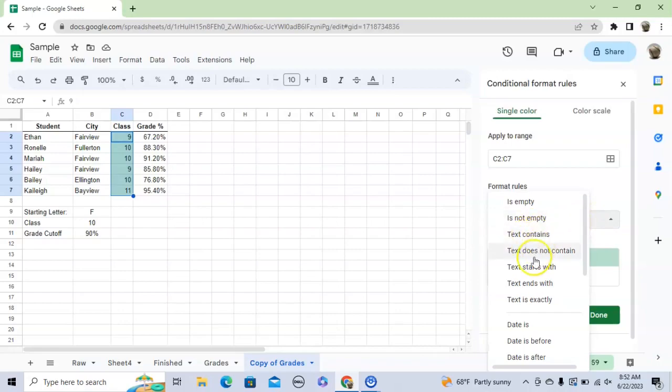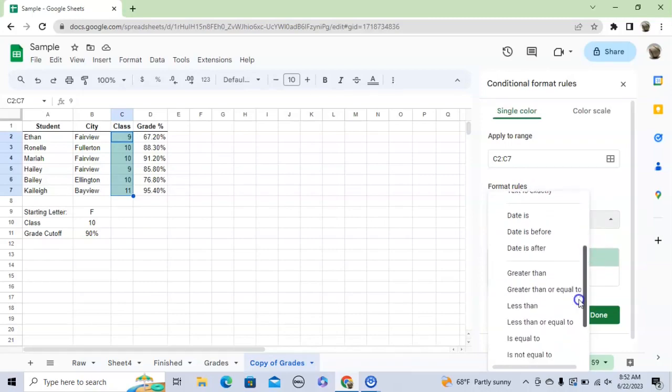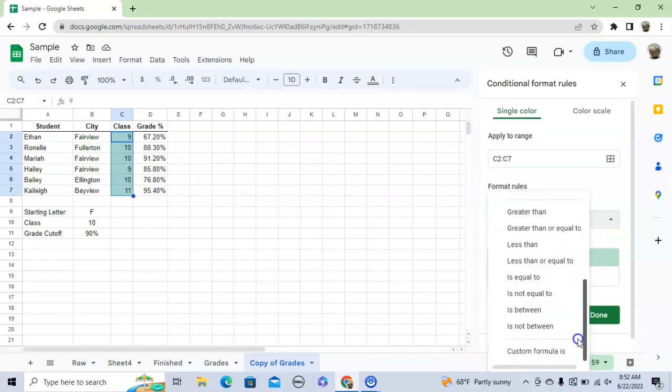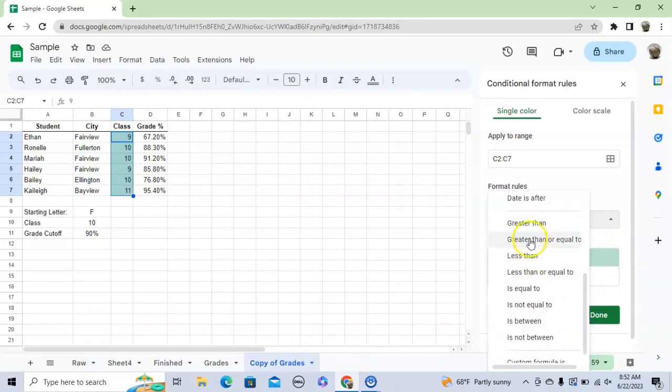So here's your text rules. Text: it's empty, it's not empty, it contains, it does not contain, it starts with, it ends with, and it's exactly something. When you get down into numbers, we've got a bunch of numbers down here. Greater than or equal to, less than or equal to, not equal to, is between, and is not between. So these are all some neat options that you have with numbers.